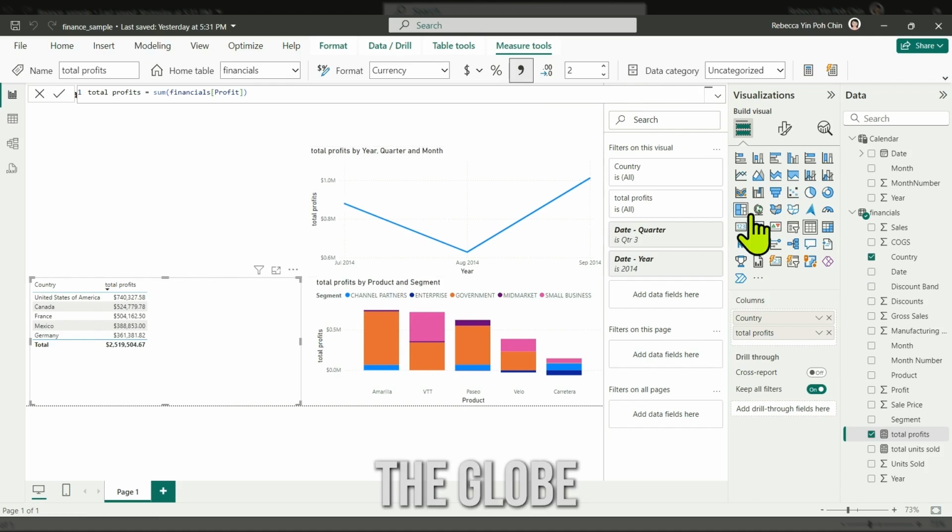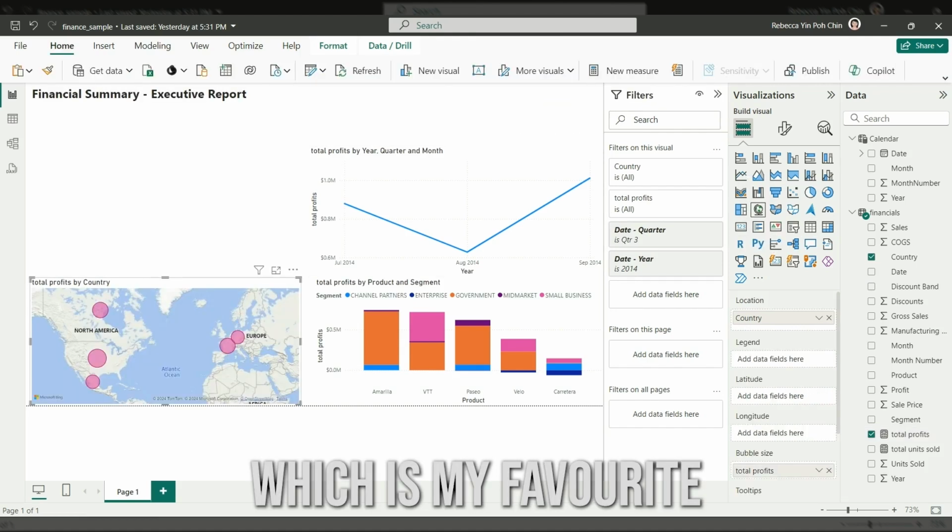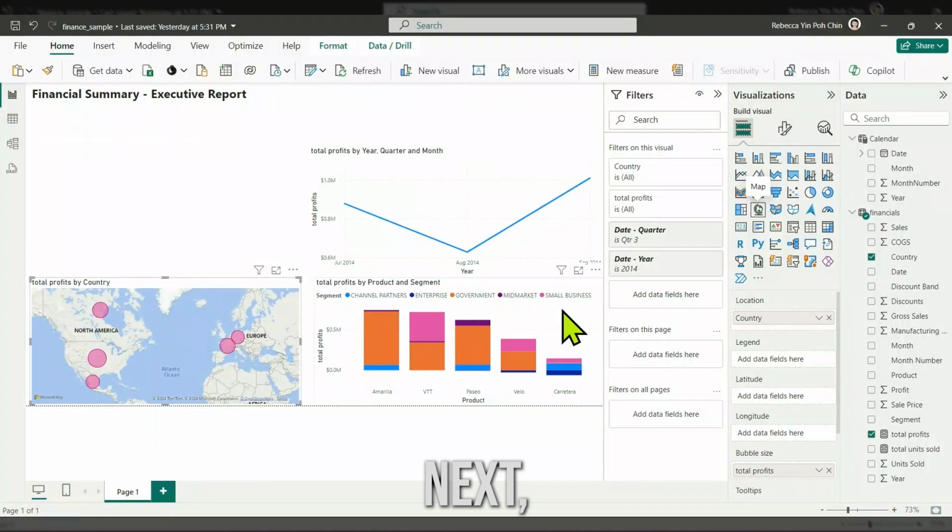And I'm going to change it back to the globe again, which is my favorite. I hope you like this visual. Next, while we wanted to create a slicer on the left-hand side, we realized that we don't have enough space with three visuals. This is the time where we need to actually organize our visuals.